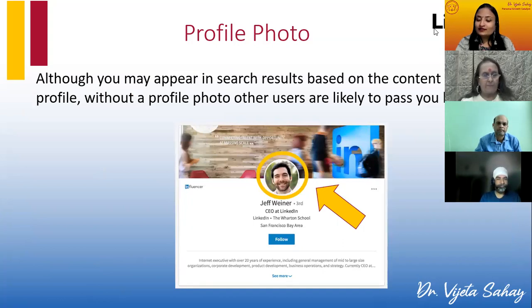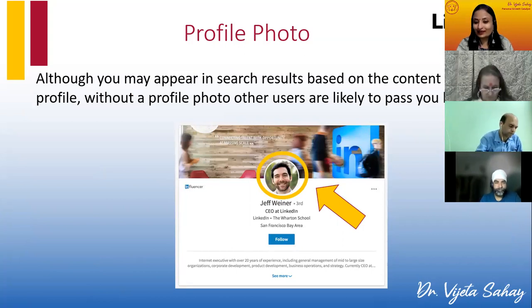Although you may appear in search results based on the content of your profile, without a profile photo, users are likely to pass you by. Jeff Weiner, we got introduced to him as CEO of LinkedIn. His profile picture is, look, I love to take his example. Natural light is used while taking his photograph. Natural light, perfectly fine. A very normal photograph with a smile.